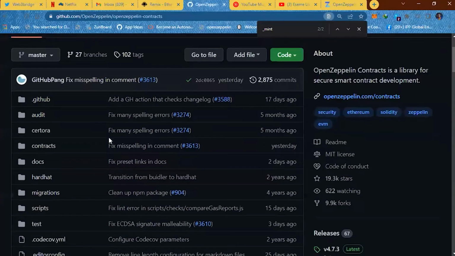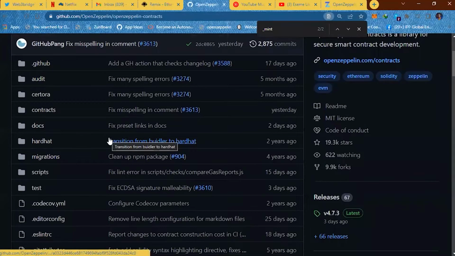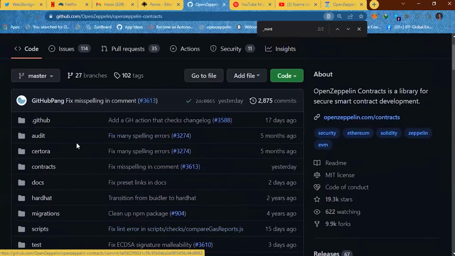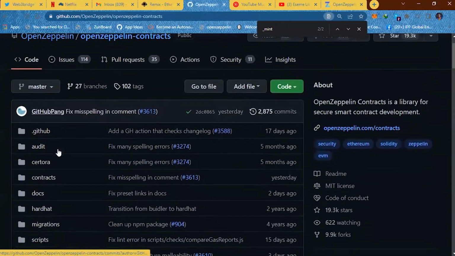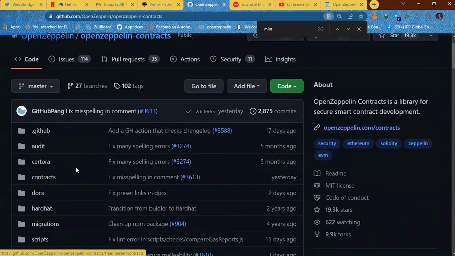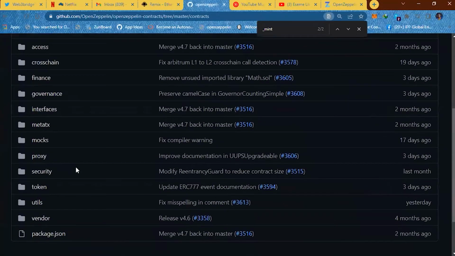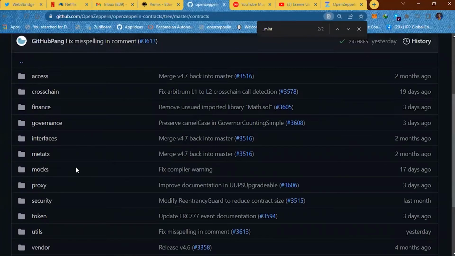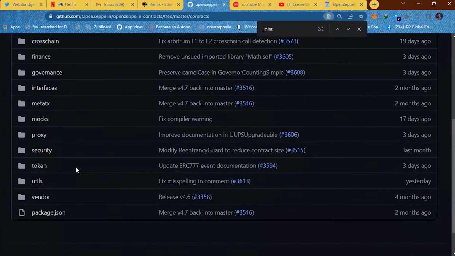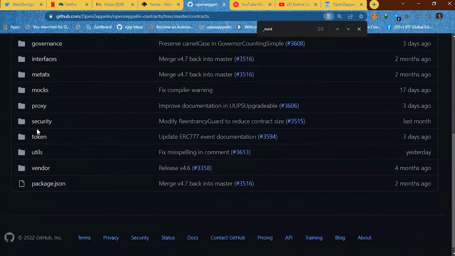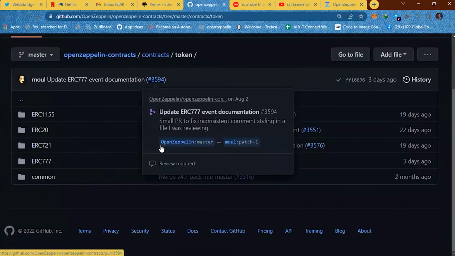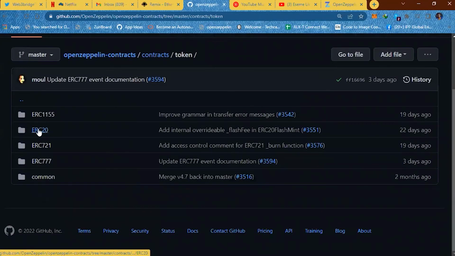of tokens or various kinds of smart contracts. They've had all of this here. This is a GitHub repo. So we click on contracts because we're more interested in contracts. They have things on finance, governance, mocks, proxy, security, and whatnot. What we're interested in is our tokens. So we'll click on tokens, and then we are interested in the ERC20 token.